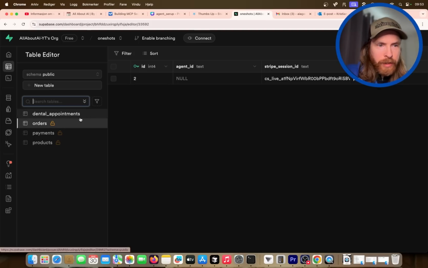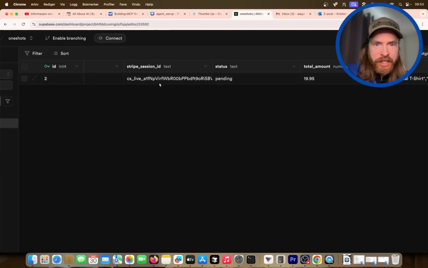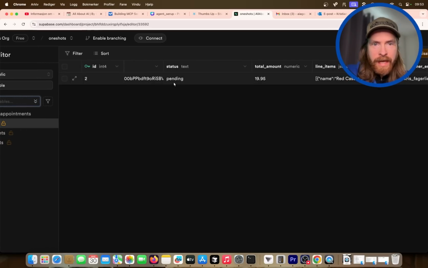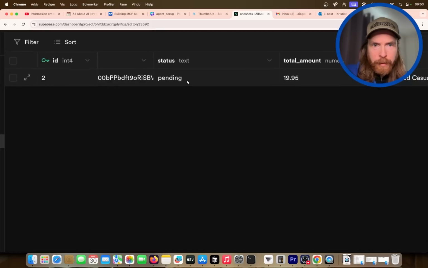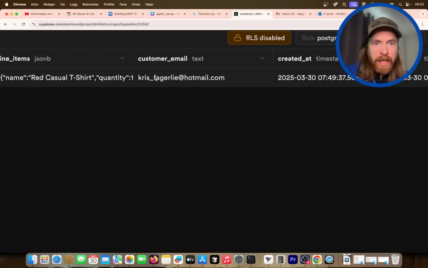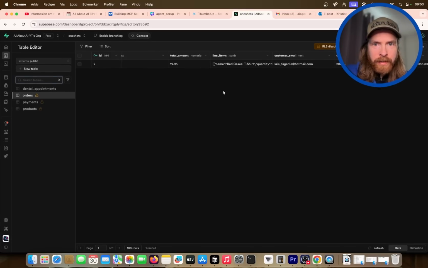But if we go back to the database now, in the orders field, you can see we have a Stripe session ID. Great, that could identify this payment. We have the status that is pending. You can zoom in a bit here. And we have the amount, the item, and the customer email. Great. And that's basically all the information we need, right?